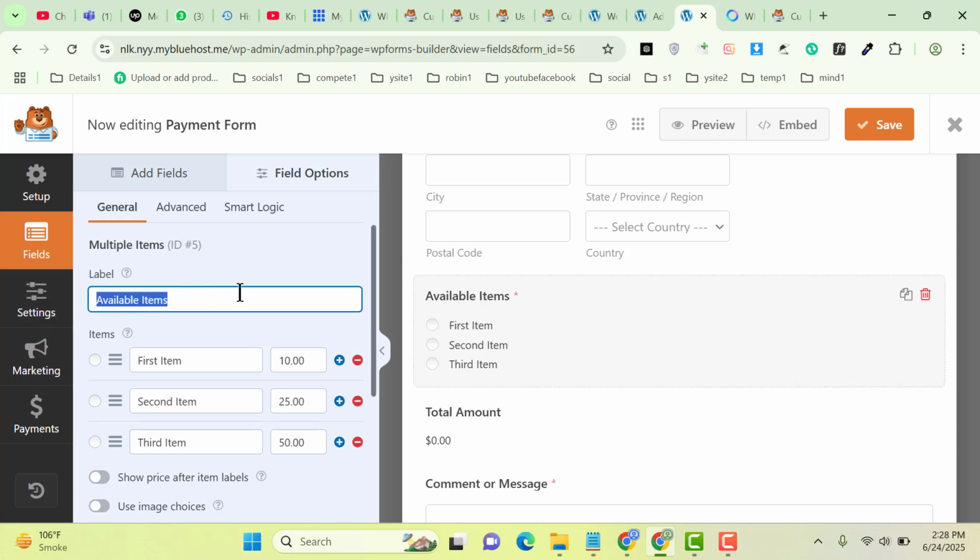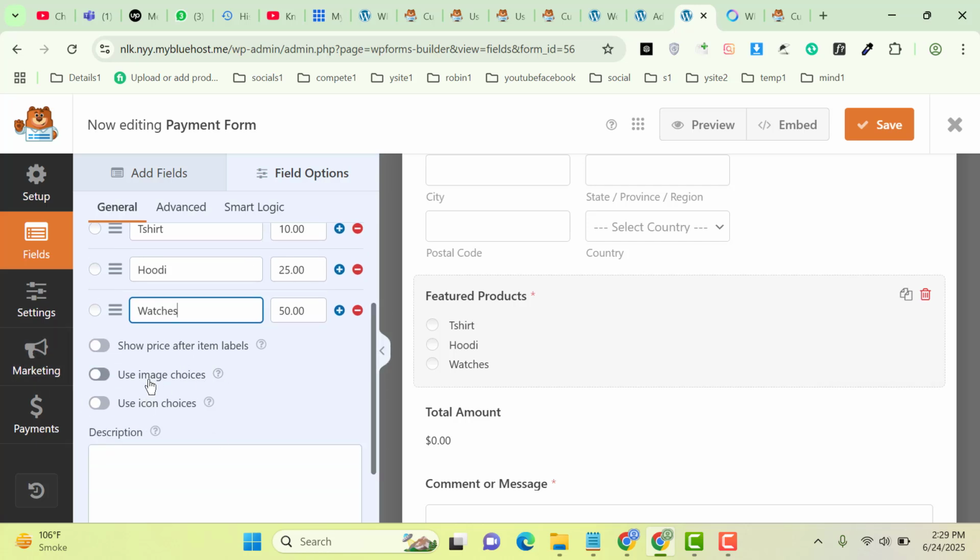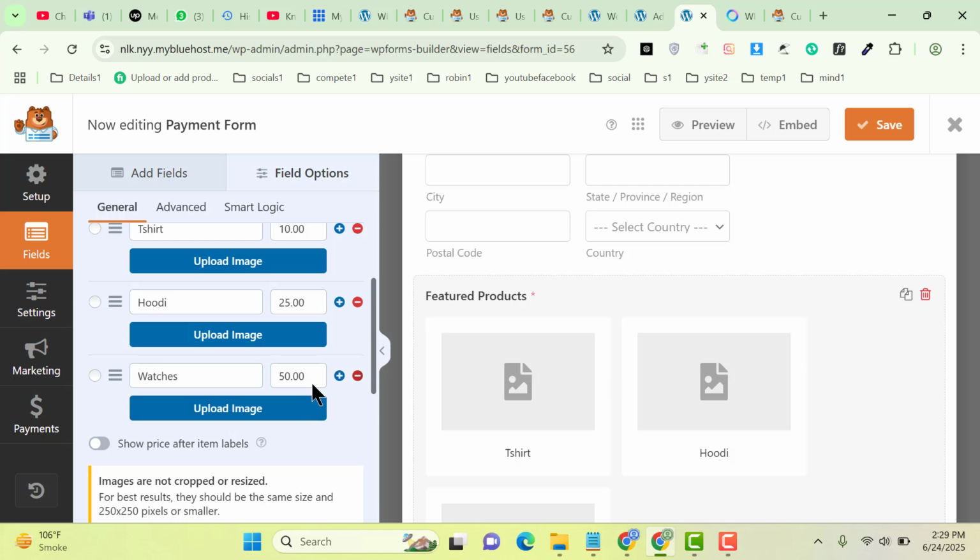So you can change, for example, featured products, whatever title you want to add you can easily do. And these are the pricing and product names. So for example, let me add here t-shirt, and then the third one is watches. Then scroll down, and if you want to add image choices, then you can simply add here.